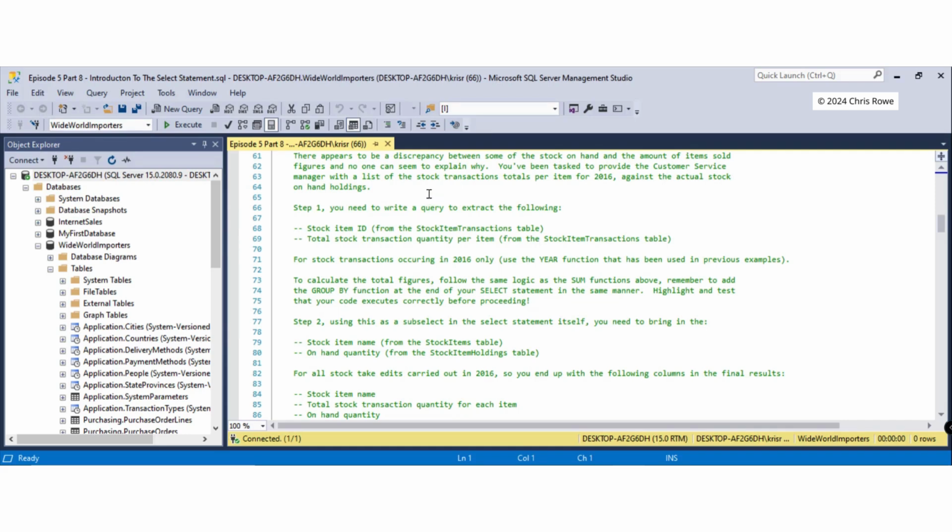So, the first step was pretty straightforward. We had to bring in two columns from the stock item transaction table, and of course to calculate the total stock transaction quantity per item we needed to use the sum function with the group by at the end of the select statement. We've done that quite a few times, so that should have been pretty straightforward for you. And we also had to filter all the stock transactions to make sure they were transacted in 2016 only, using the year function that we've seen before.